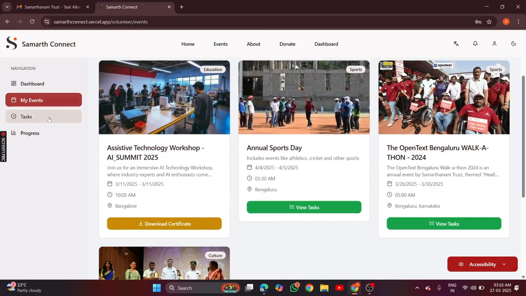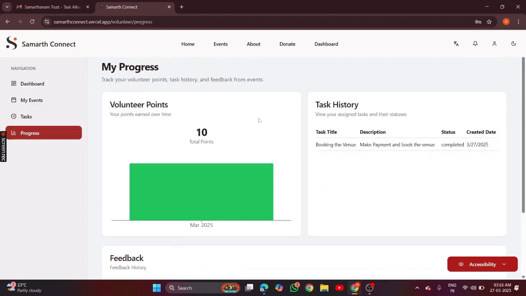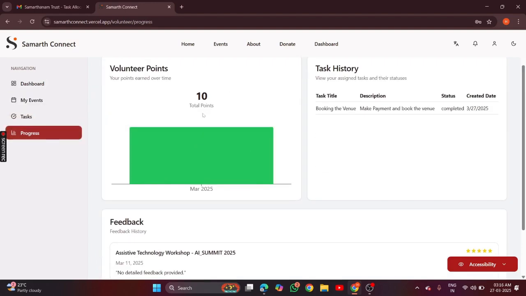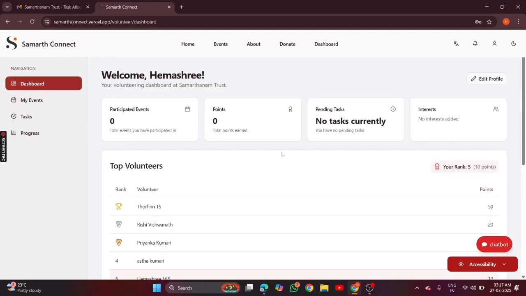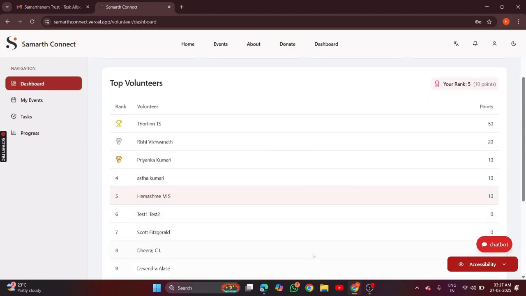So now let's see the progress bar. Here you can see 10 points have been allocated because you have completed the task successfully. You can see all the task history and the feedback history as well. So let's go back to the dashboard, and here you can also see that my leaderboard has been updated.